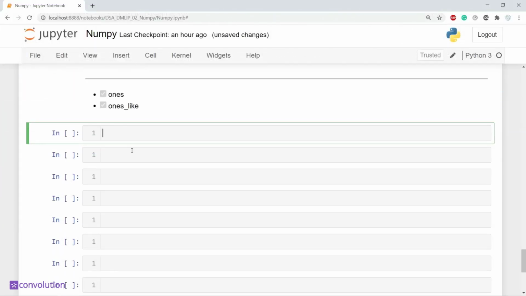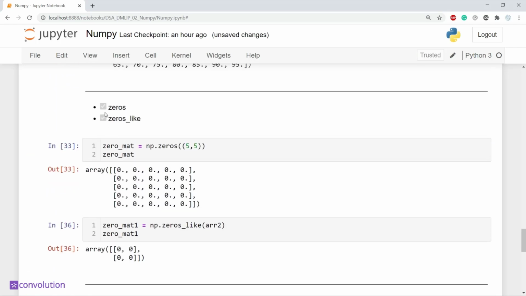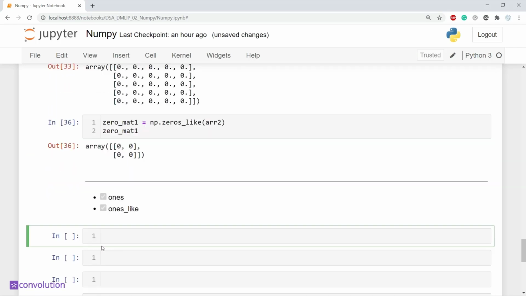Hello everyone, welcome back. In this lecture, we will talk about ones and ones_like. Just like in the previous lecture we saw zeros and zeros_like, we have the similar thing, ones and ones_like, which will basically create the ones. So let's see how to create the ones matrix here.